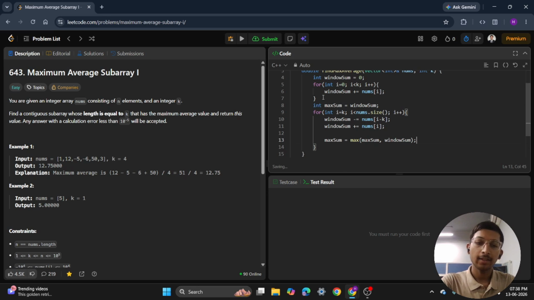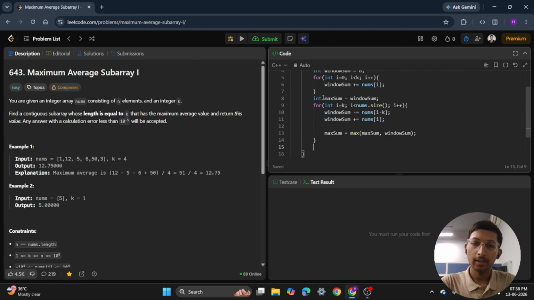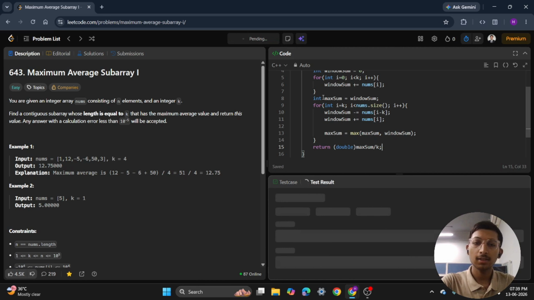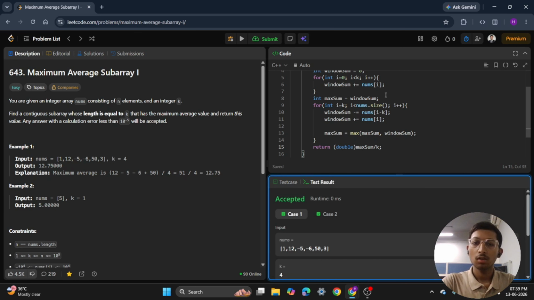Now we will finally calculate the average and return it. So we will return, but we will do it in double for a better answer, maxSum divided by k. Now we will test whether it passes the test cases. As you can see, it has passed both the test cases.